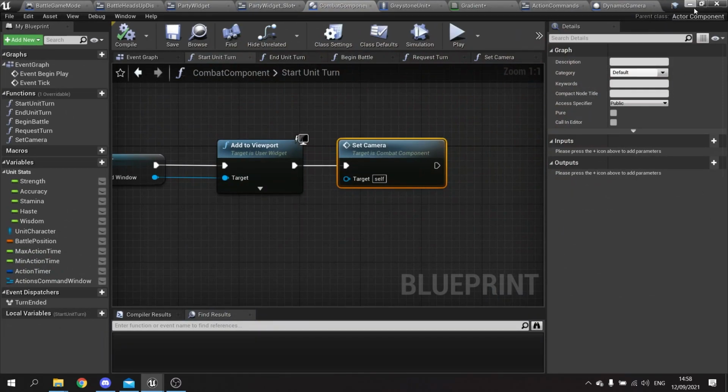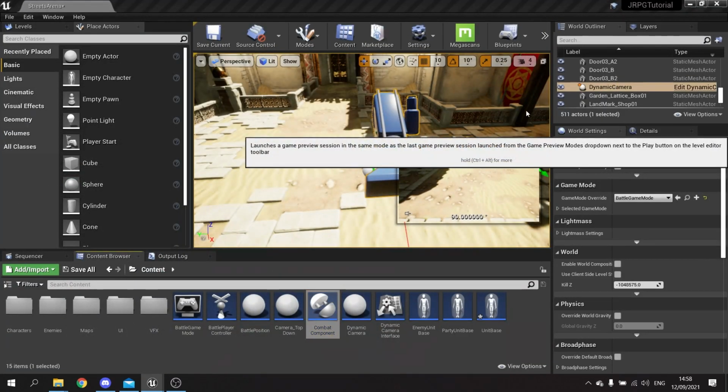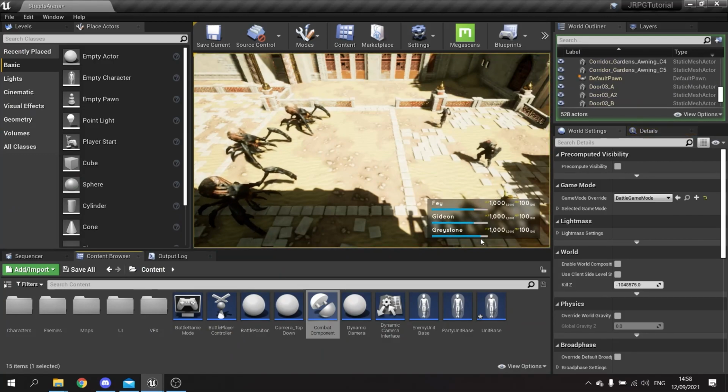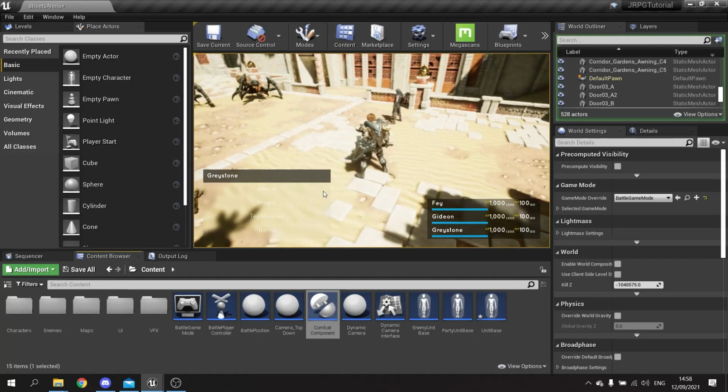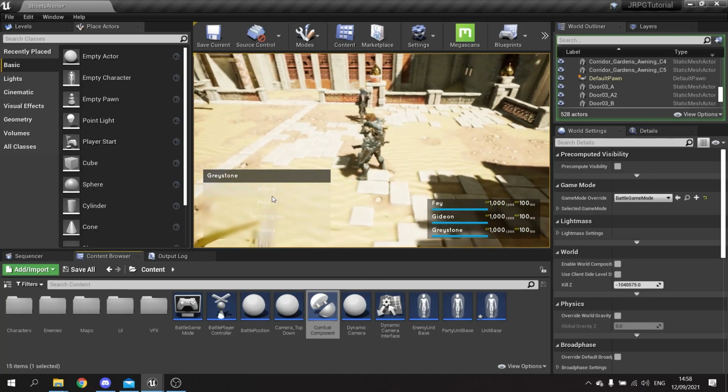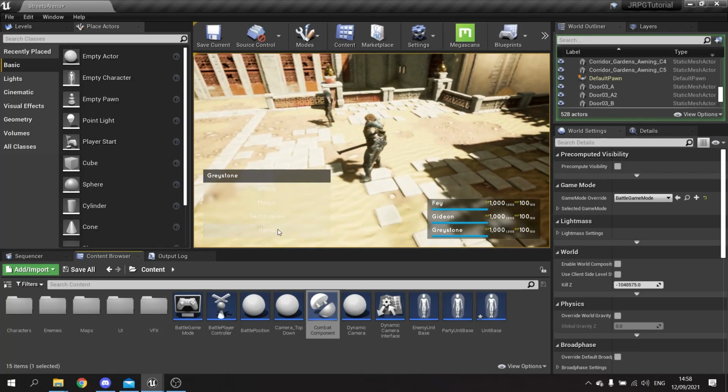Okay, so let's now test that out. I push play, and when Greystone's bars filled up, the camera now changes to him and now gives this nice rotation whilst it's waiting for me to give it a command to either attack, do magic or techniques or items.